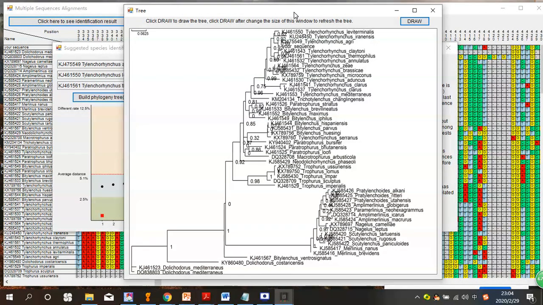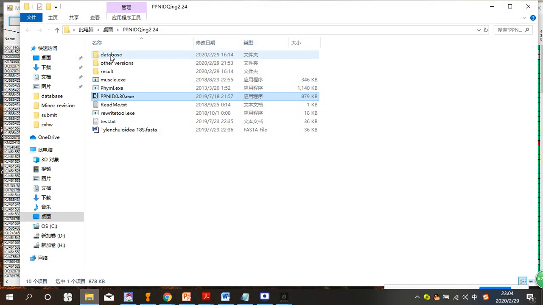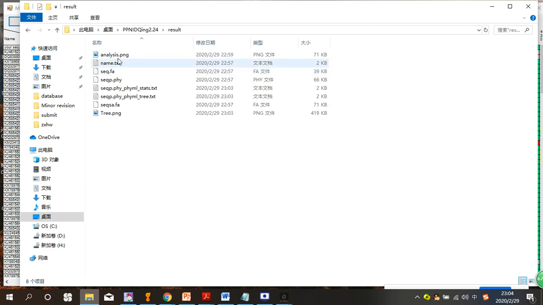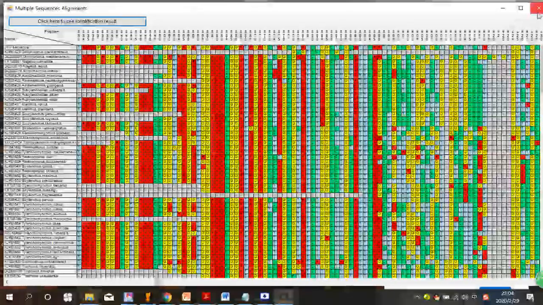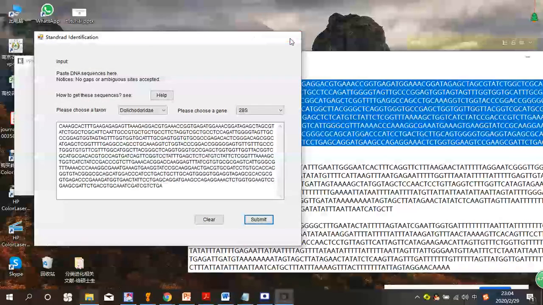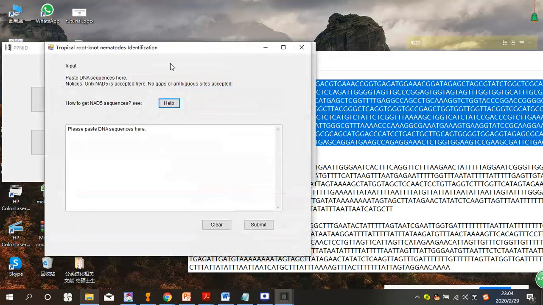By the way, this phylogenetic tree was also automatically saved in the result folder. So you can see the tree here and you can download it. Okay. Now we go to the second function, for the tropical root knot nematode identification.